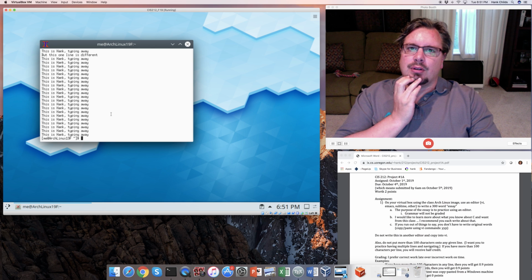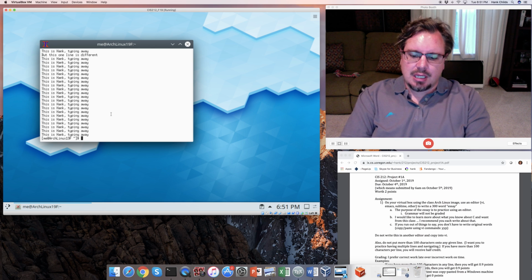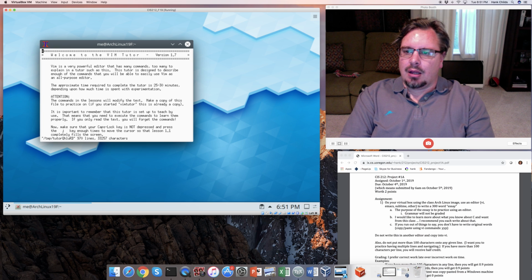Now, I love vi, and I've gotten to be very efficient with it, using it for 25 years. If you want to learn about vi, there's stuff in the notes, but there's also a program called Vim Tutor, and it will actually work you through how to use vi by reading. So if you want to try vi, that's great.